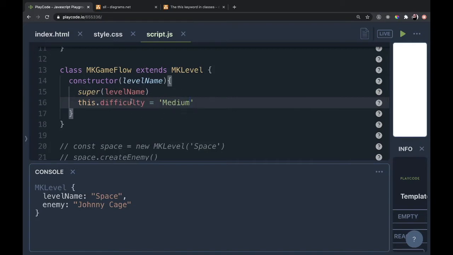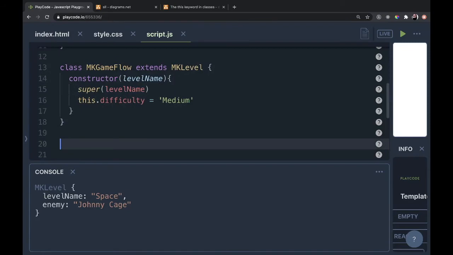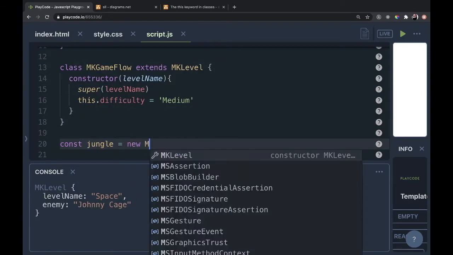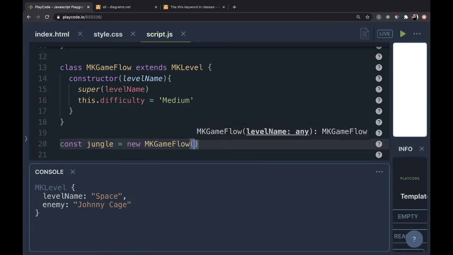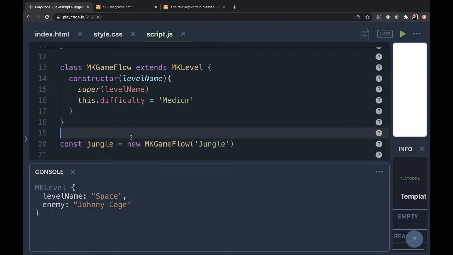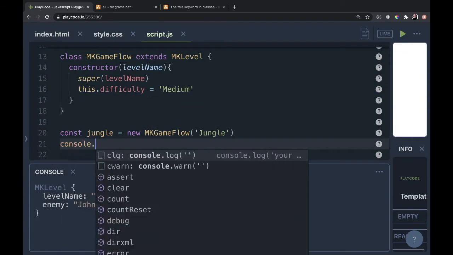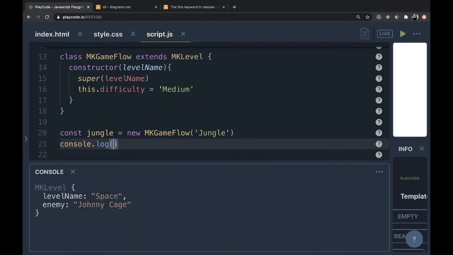Now this class does not have any methods on it at all, but it does have access to methods. So now let's first create an instantiation of this class. Let's make a const called jungle that will equal a new MK game flow. We'll pass in jungle. Let's take a look at what that looks like. Console.log jungle, and run it.